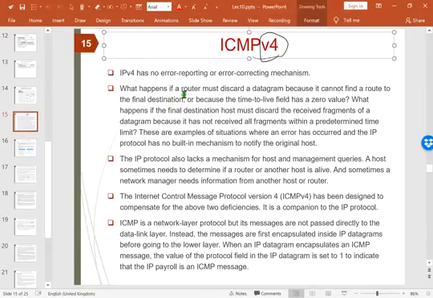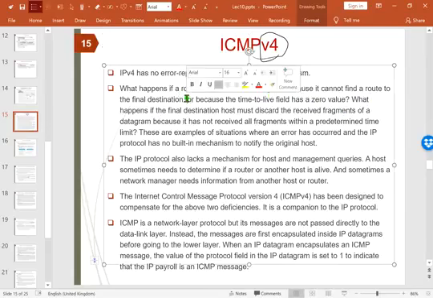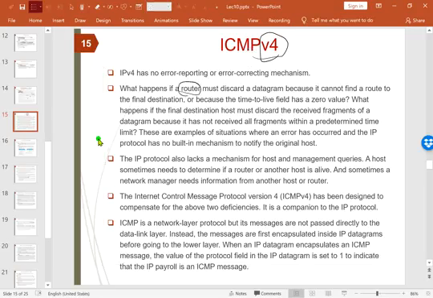What happens if a router must discard a datagram because it cannot find a route to the final destination? So a router received a packet or datagram. Its final destination IP address is not in the router's table. What can the router do? It doesn't know how to forward it. So it should be able to communicate that it does not have the route to the destination. Maybe also because the time to live field is 0.